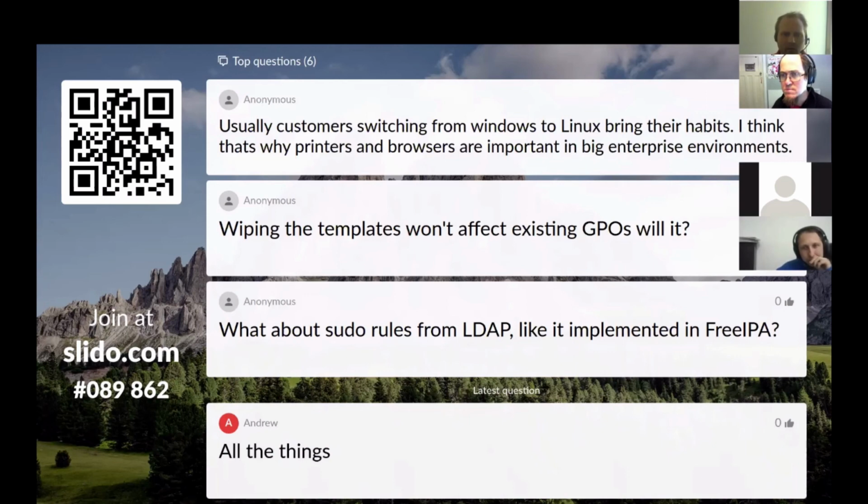Wiping the templates won't affect existing GPOs, will it? Wiping the templates. Oh, no, it will not. That is a very good question. No, when you upload your ADMX policies or your ADMX templates to the sysvol, it initially blows away all of the GUI. That's all it does.